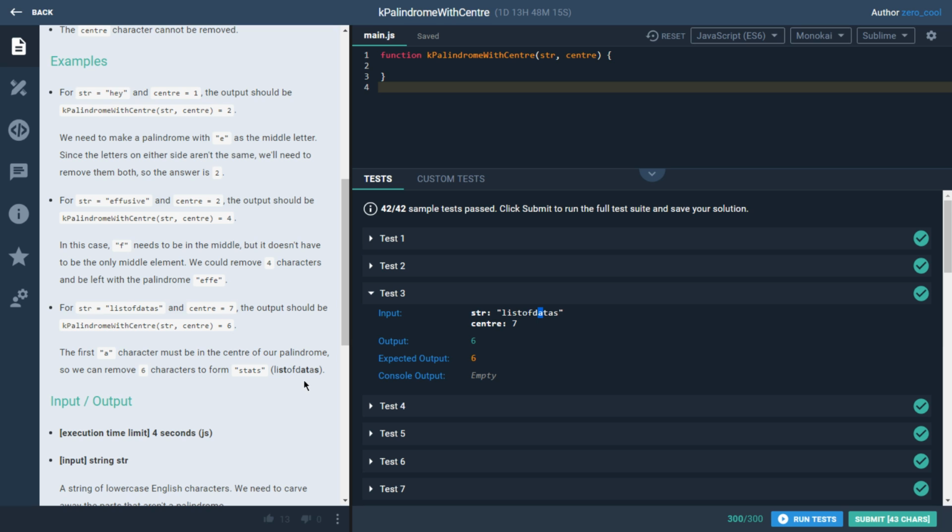By removing a total of 6 characters. So we still have those 5 remaining. Okay, and importantly, STATS would have this A at the center of it. Yeah. Okay, so basically those are examples. That's essentially what we want to do in the problem.